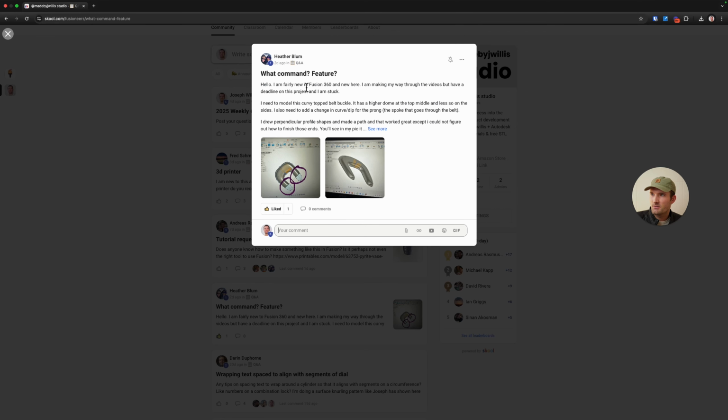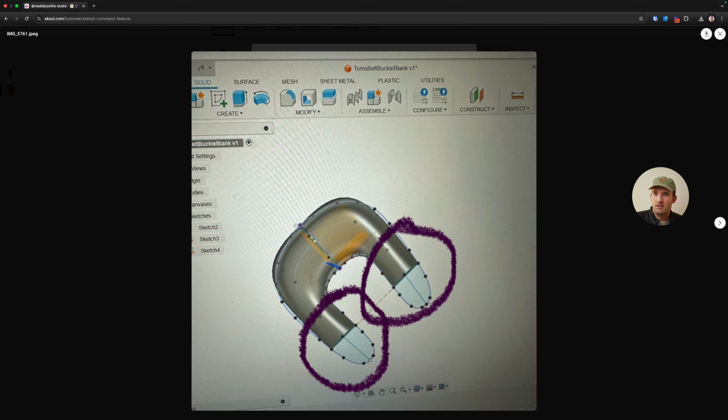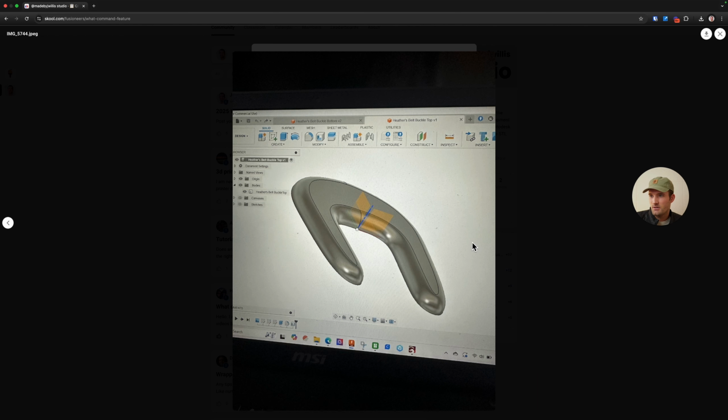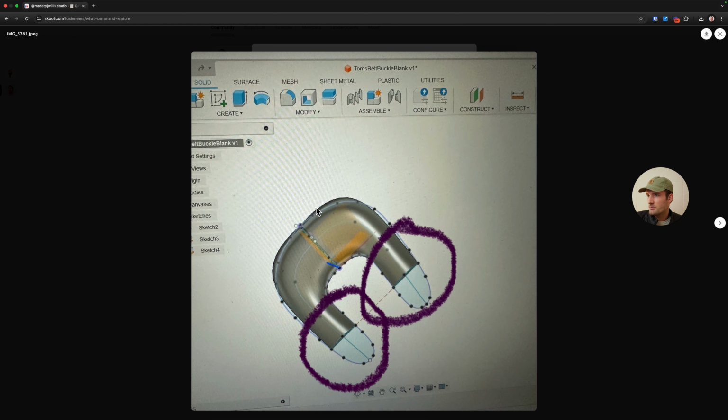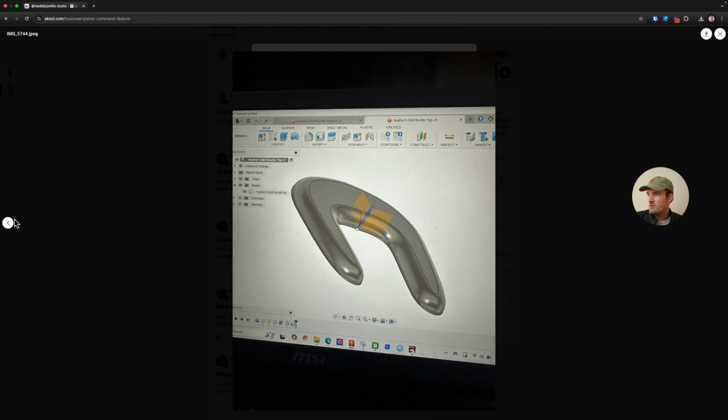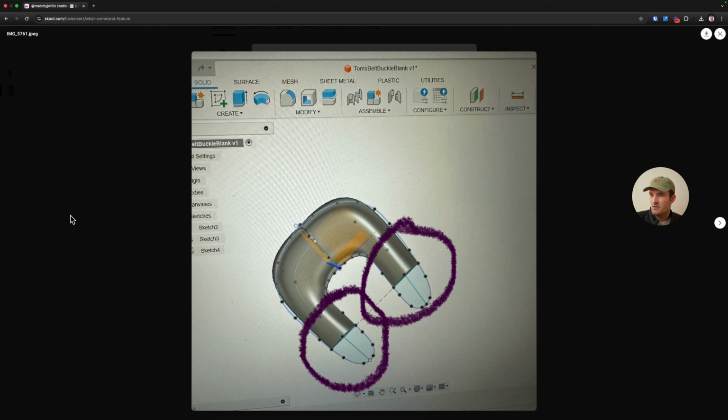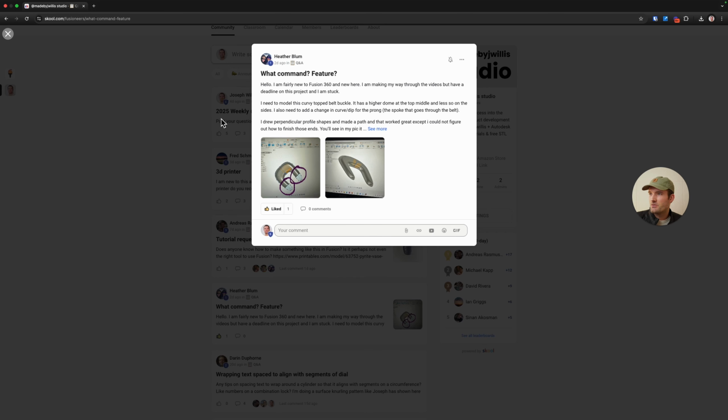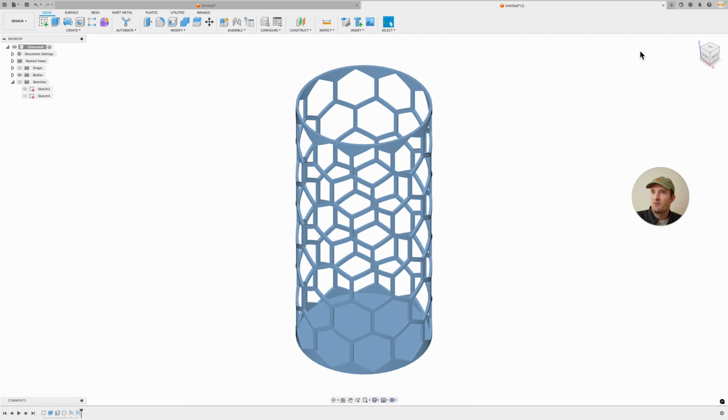So this person says, Heather says, new to Fusion, stuck on making this belt buckle. And I've actually tried to make something kind of similar to this before, and it is somewhat difficult in Fusion. So there's actually a lot of different ways to do it. There's a couple ways that are kind of cheating, and there's a couple ways to do it the right way that Fusion just isn't very good at, so I'll go through a couple of them.